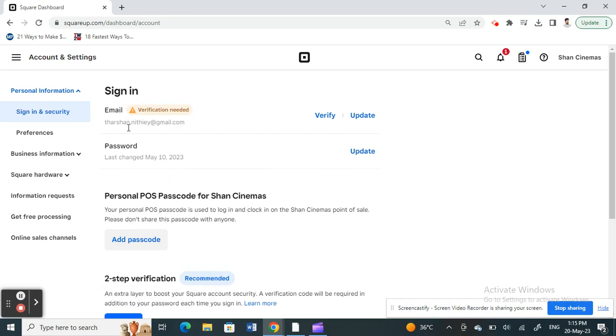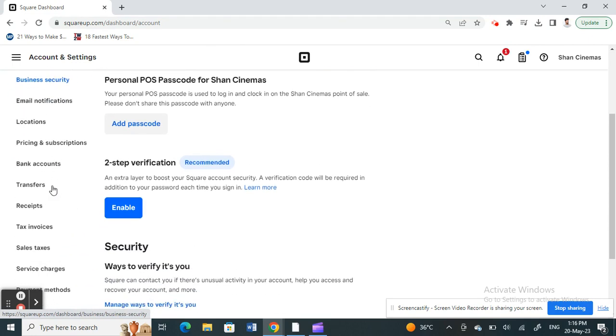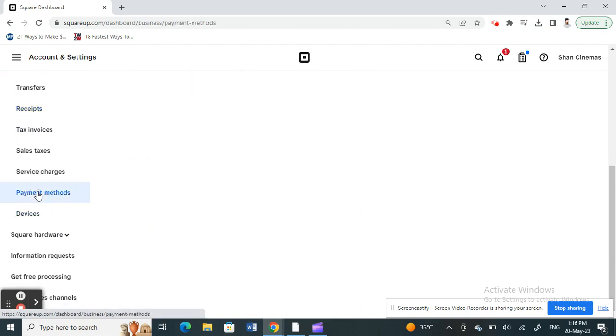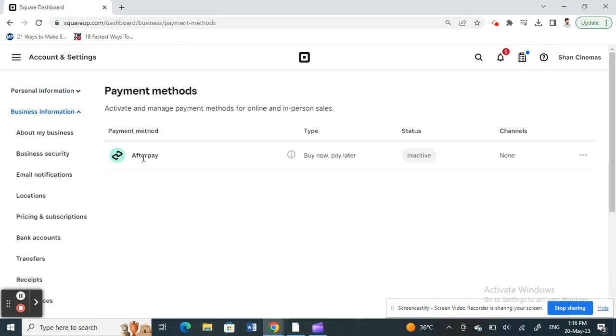Once you're on your account settings here, what are you going to do? You're going to scroll down on your left panel here under business information. Click on business information, and then from business information, scroll down and you will see payment methods. Click on payment methods. When you click on payment methods here, you'll have this Afterpay option.